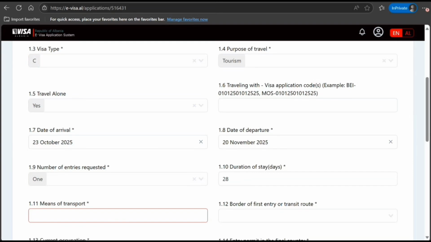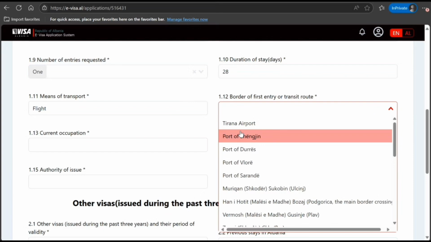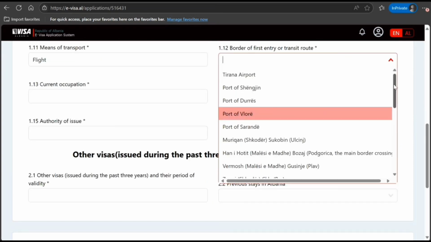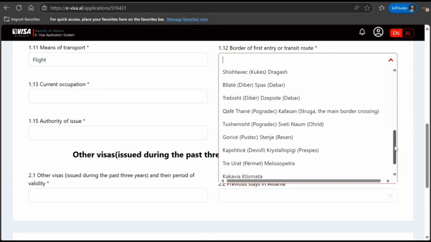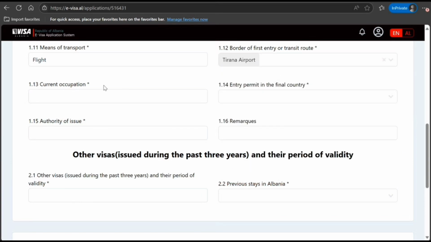Means of transport. I'll say flight. Border first in transit alone. Whatever it is, do it as per your own case. Yeah, I select this one. Current occupation. Don't just randomly select, do it as per your case. Entry permit in the final country, yes.